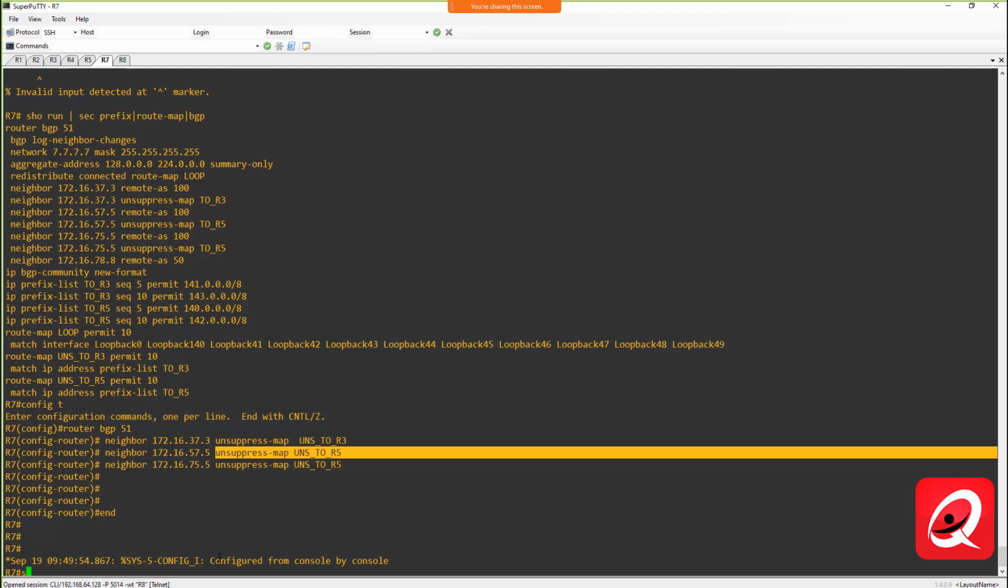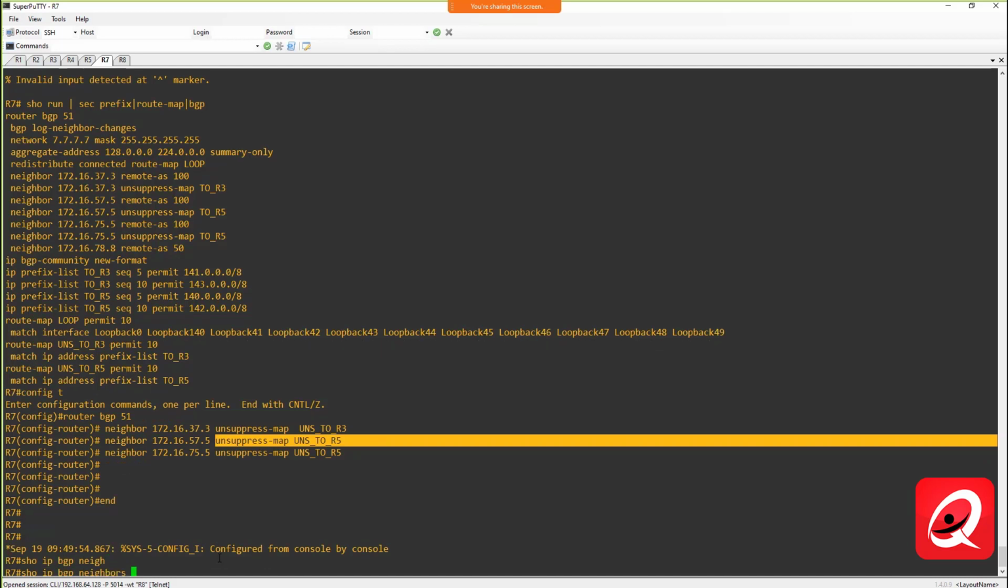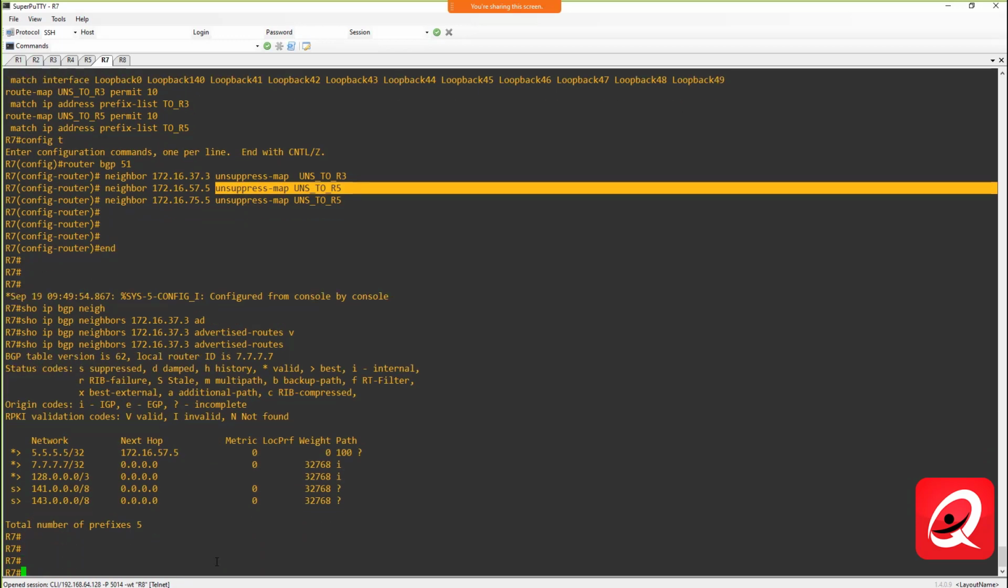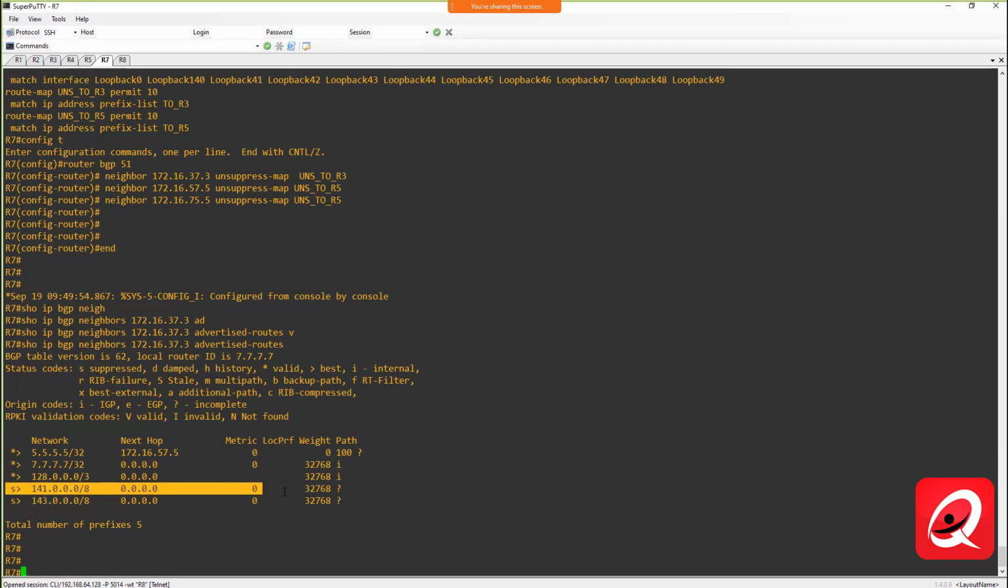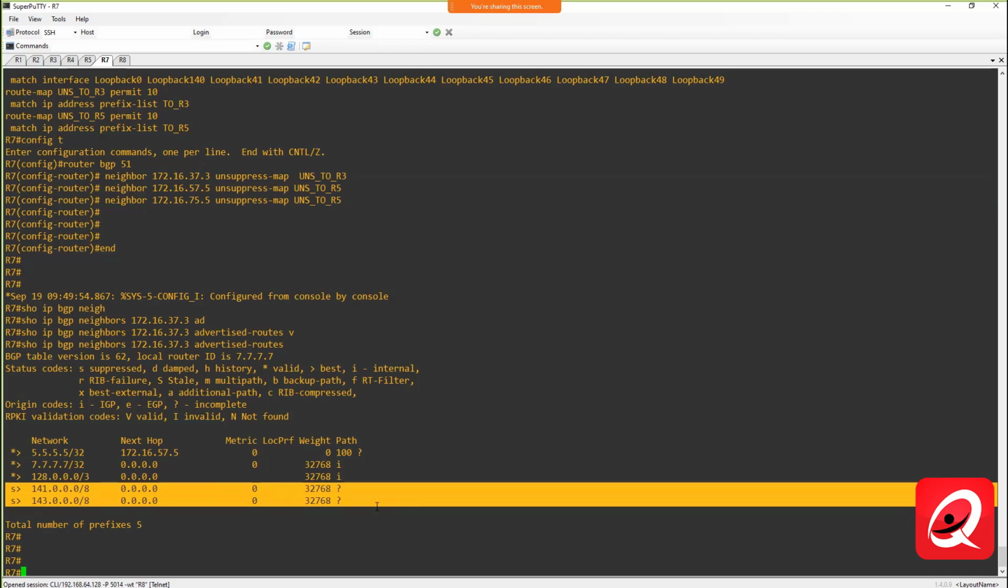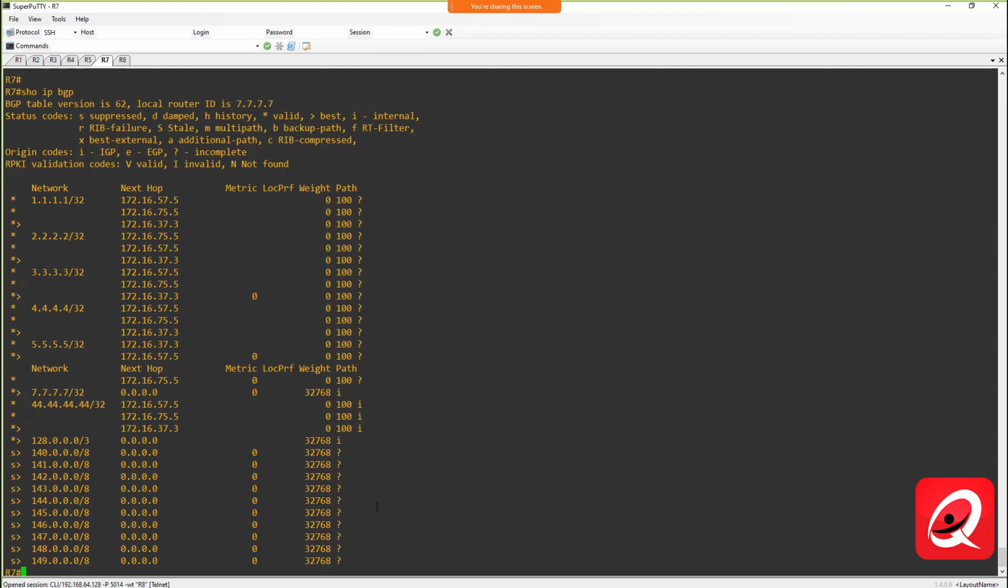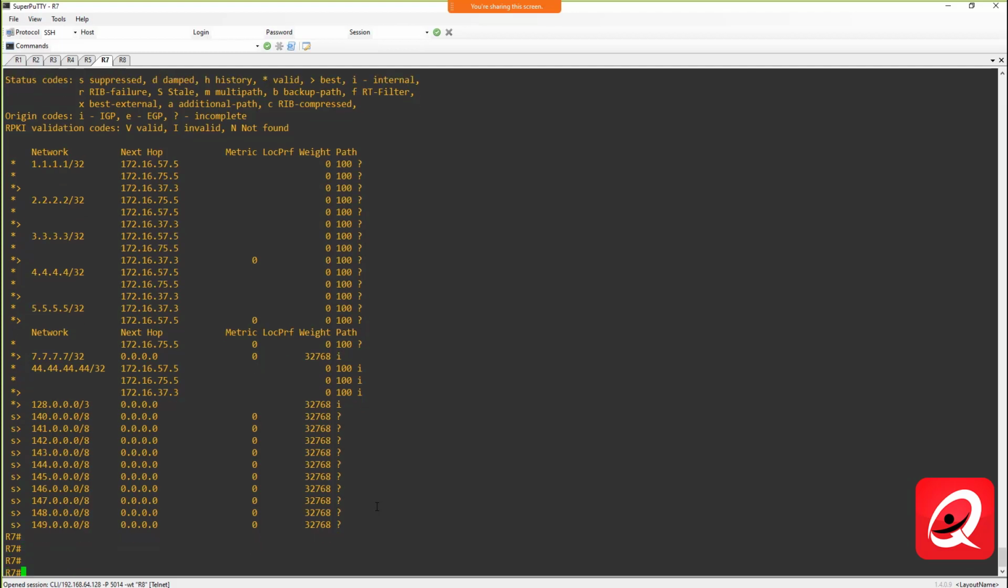Well, there's another way we could check this. We could do a show ip bgp neighbor, and we can type in 172.16. Let's do the 37 one for now, 37.3 advertised-routes. And I can see what I'm sending to that peer. It shows me that they're still suppressed locally, but I'm overriding that behavior and I'm advertising 141 and 143 to that particular neighbor. So it's interesting, and I thought this might be the case, if I do a show ip bgp, it still shows those prefixes as suppressed, even though they're technically not suppressed.